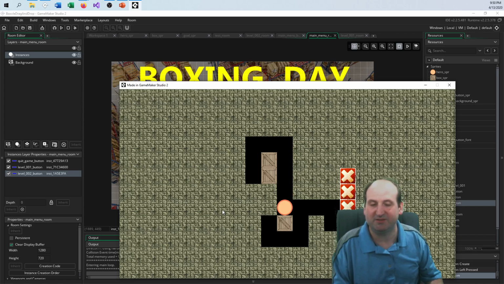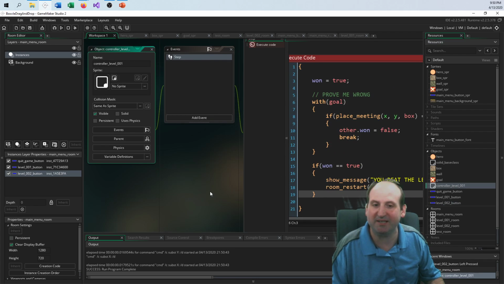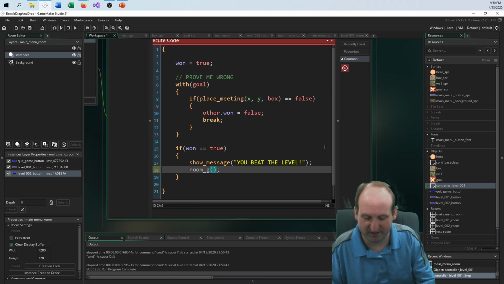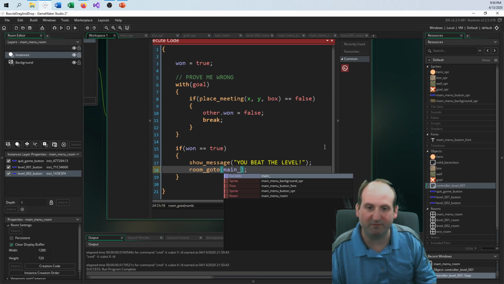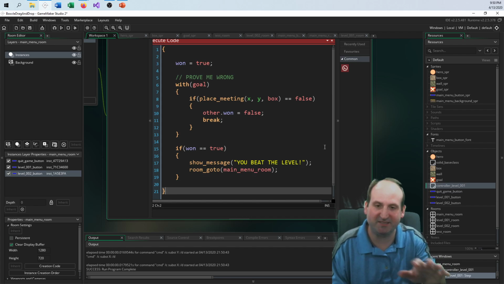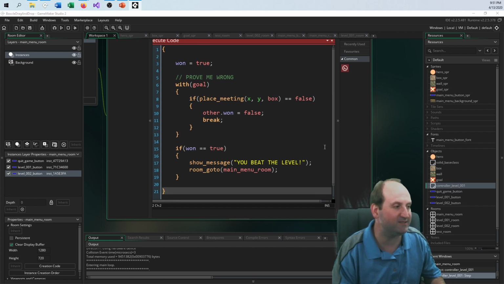Good. So yes, maybe I want to set this up before we get going to make this controller object. Instead of doing a room restart, and since I'm writing code, I could just do room go to, and I can say main menu room. So I can say go back to main menu. And we're going to fix this up. You'll see this in a little bit too. We're going to have to fix the code up one last time.